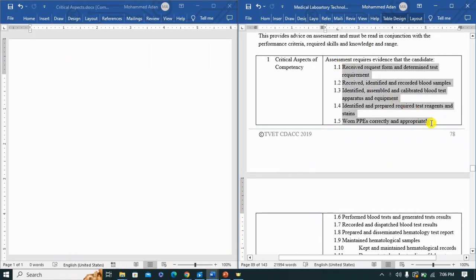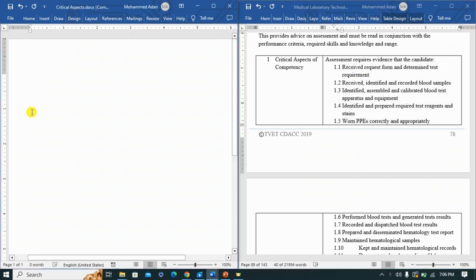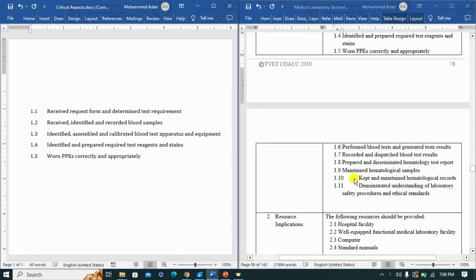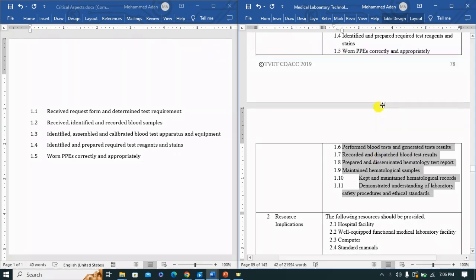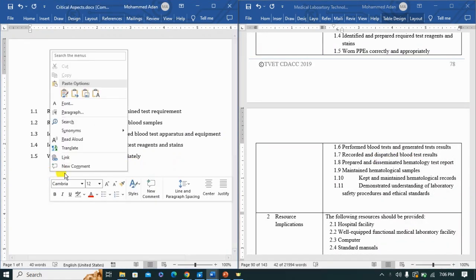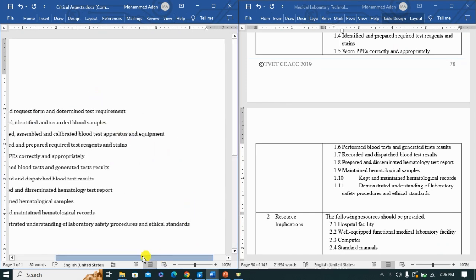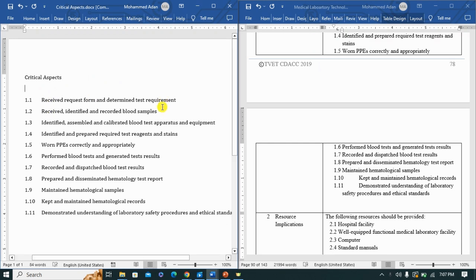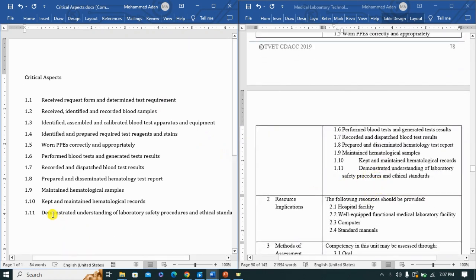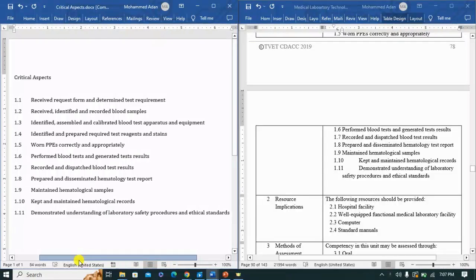the performance criteria weighting. To make our work easy, so that we don't miss any aspects, I'm going to copy paste all this. I'll call this critical aspects. They have 1.1 to 1.11. So always ensure that you don't miss any critical aspect of a unit of competency.